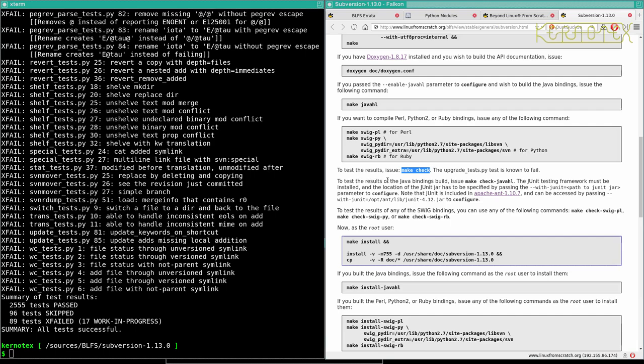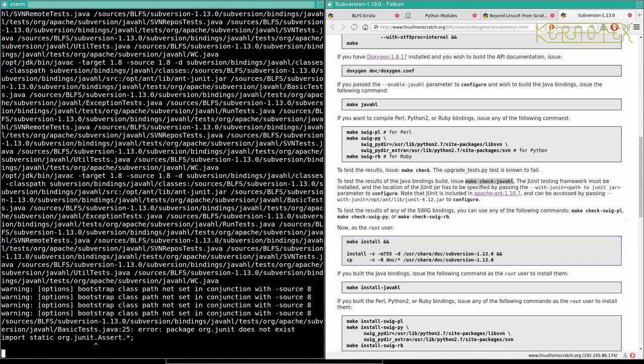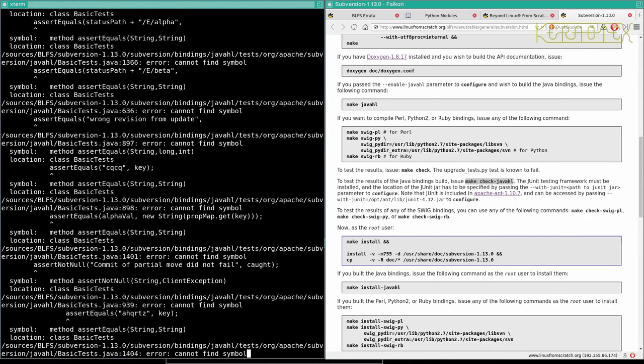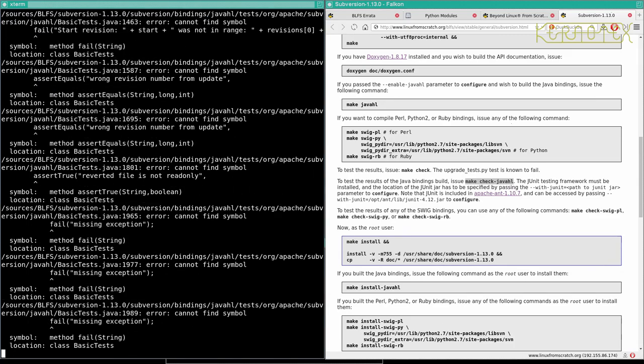So it says to test the Java bindings, issue make check-javahl, and it says the JUnit testing framework must be in place. Now I don't think that is installed, because from what little I know it is more about just this JUnit jar file, but I may be wrong, so we can try testing that. And the fact that we had the failures earlier on when we were building it, I wouldn't expect this to be successful. And in fact, it's failing there. It looked like the same test it was running before.